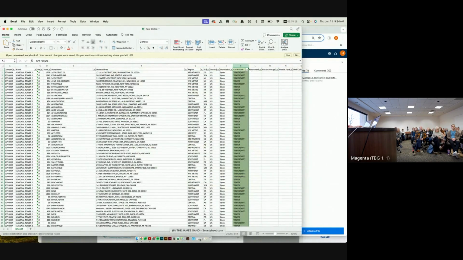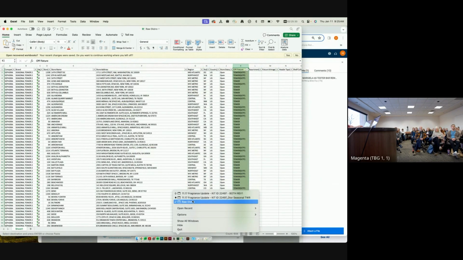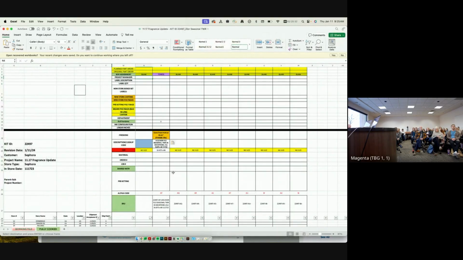Oh, of course. There it is. Okay, so this is our print side kitting distro template. I do have some columns hidden just because it's ginormous and you don't need to see those right now. But I did want to go over, at a high level, what we're looking at here.